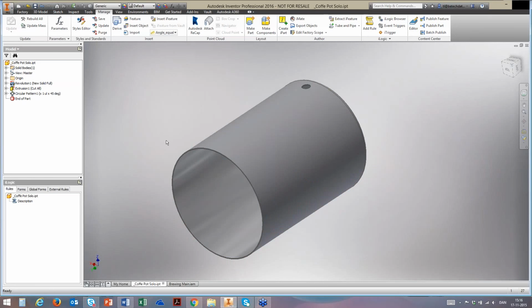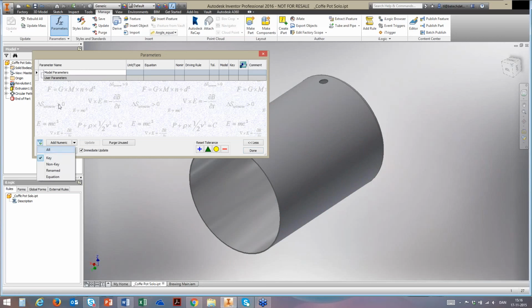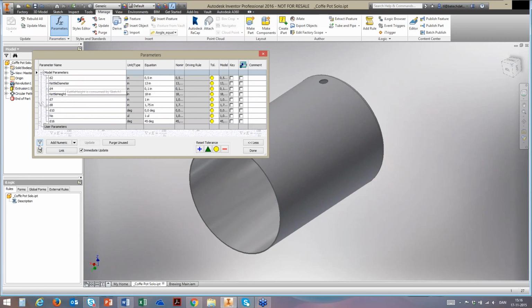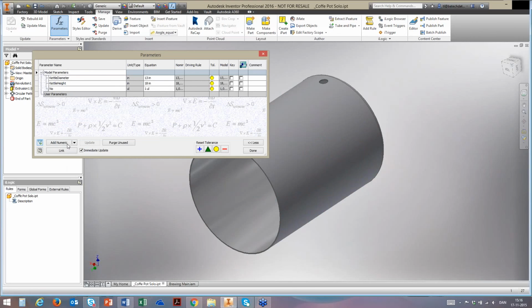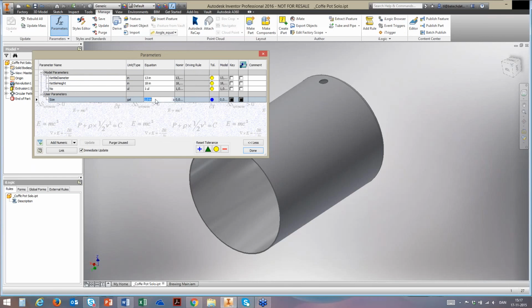So with this coffee pot here, I want to control different sizes. So if I look at my parameters, I have one here called diameter and a height. I just take this one. So I want to make a user parameter, and I call it size, and the size should be in gallons, and the first one should be 10 gallons.